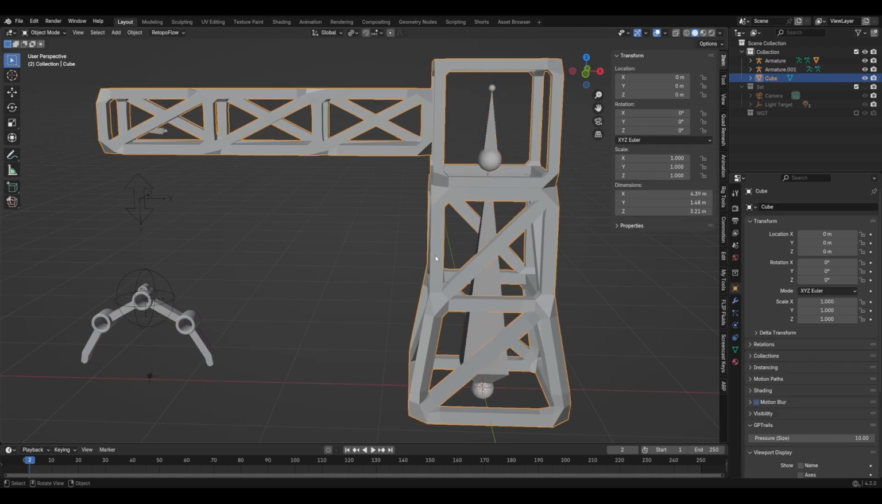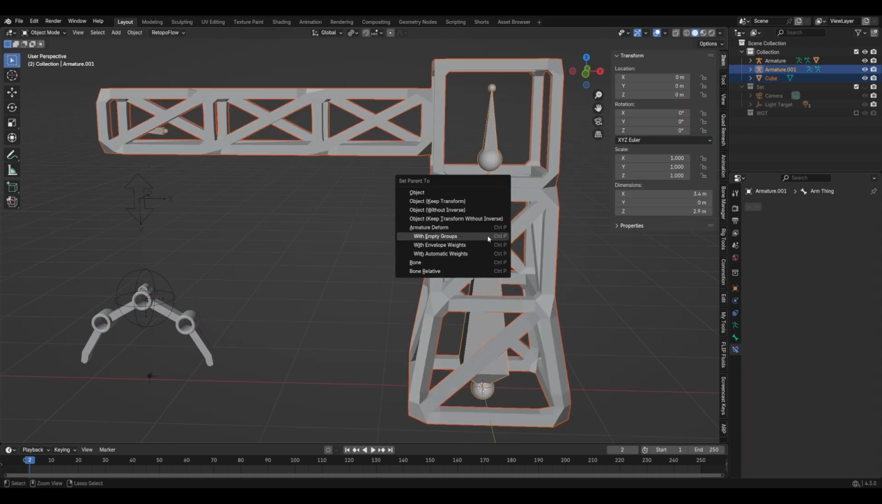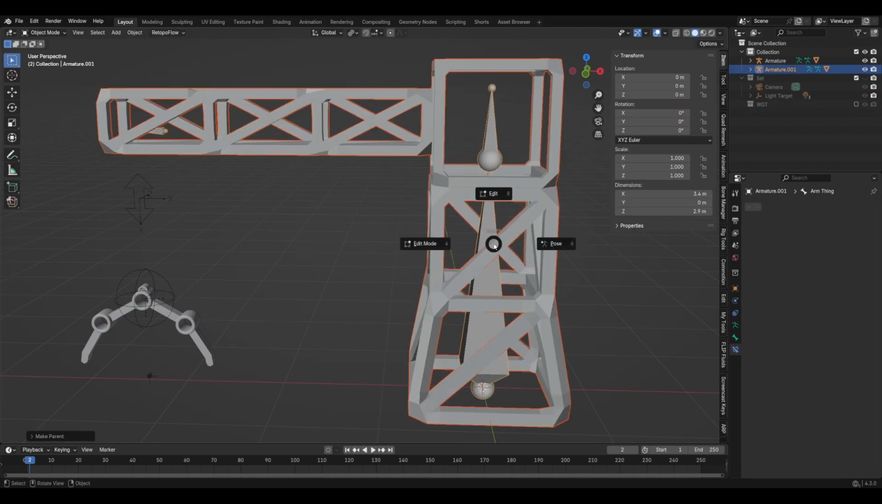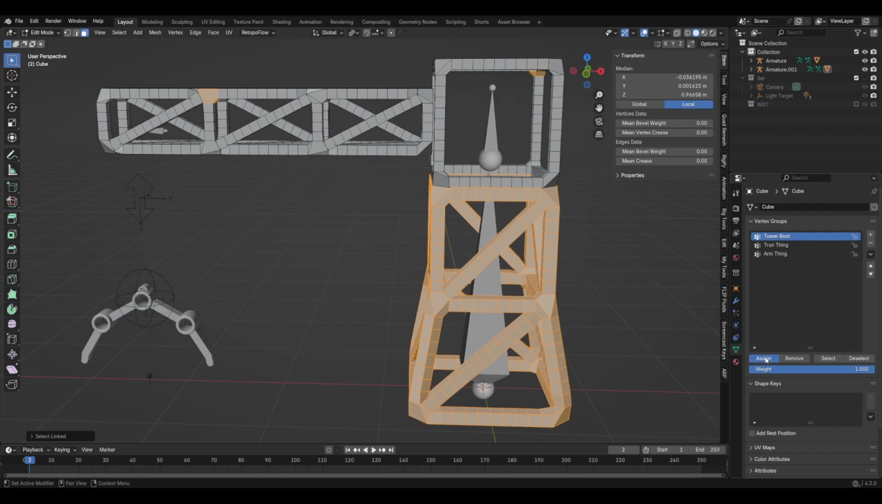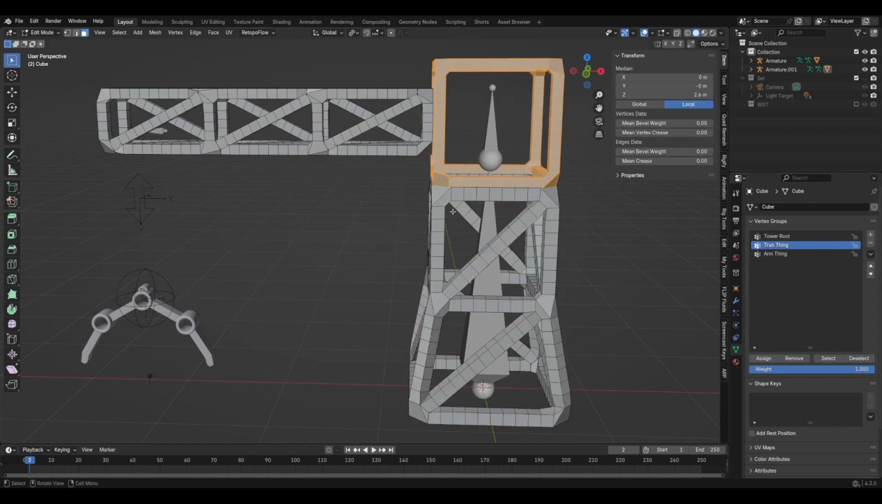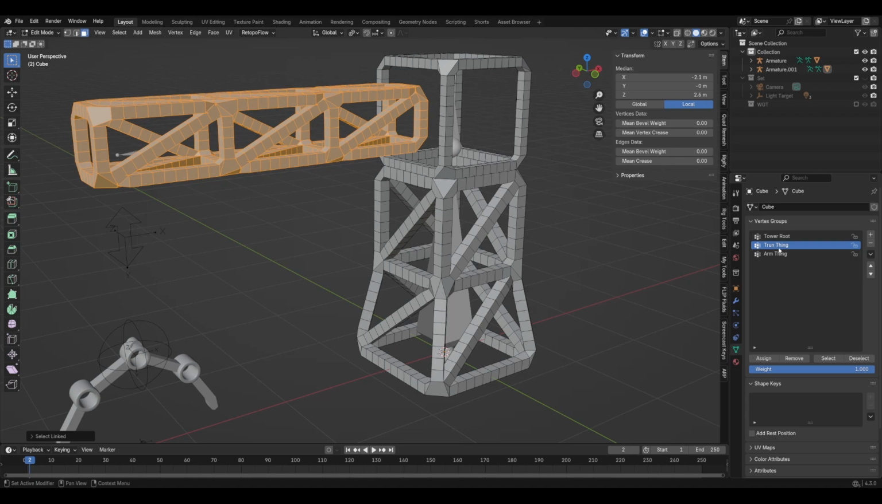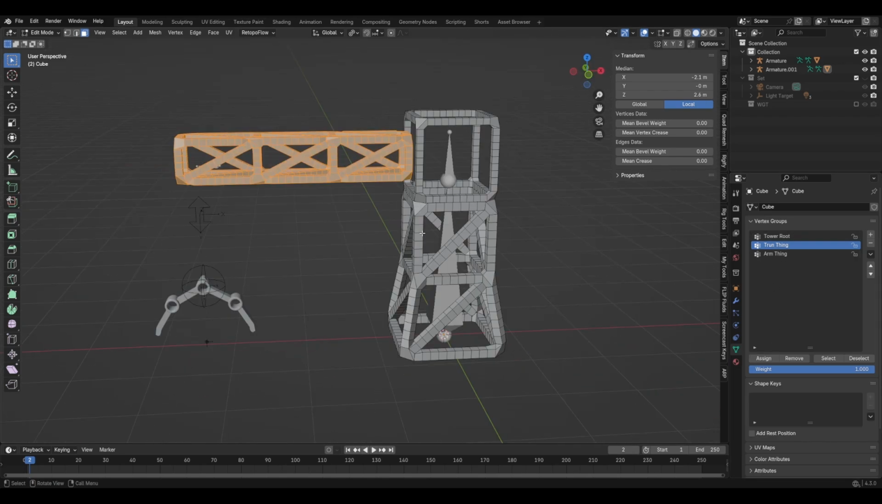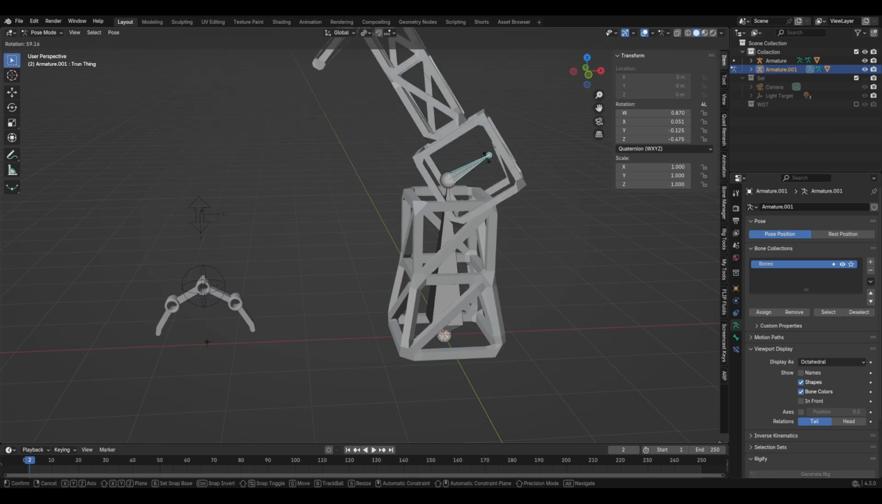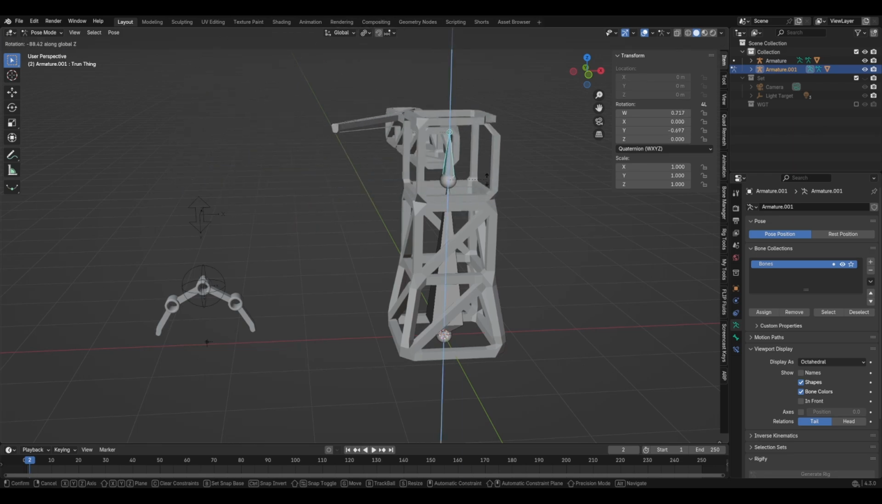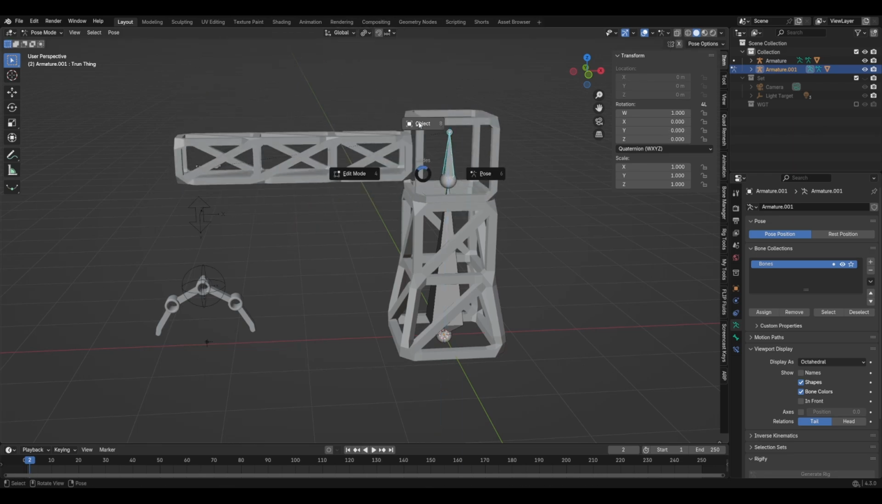We'll parent stuff first. So we're going to Control P with empty groups. And then we come into edit mode. We select all these bottom vertices and assign. And in fact, we probably actually want to assign this one to the turn thing. So now when I come into pose mode here, rotate on the Z axis, that's almost working correctly. Almost, but apparently we've missed something.